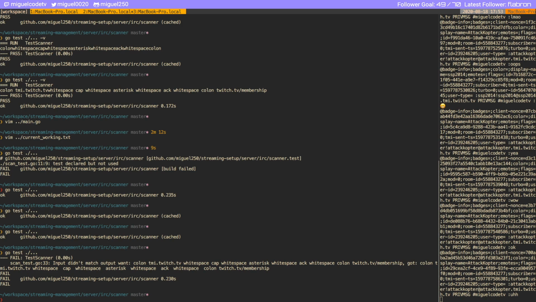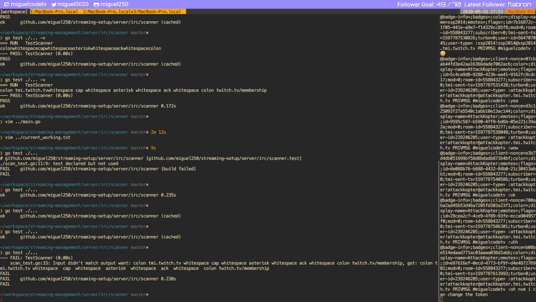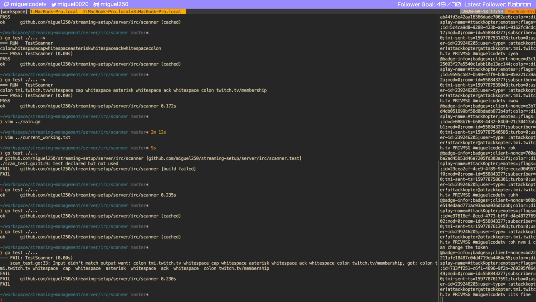Oh yeah, don't upload your token. You have to change it now, so no one in the Discord channel is going to mess it up. Yeah, just change the token. That's pretty much what happens.